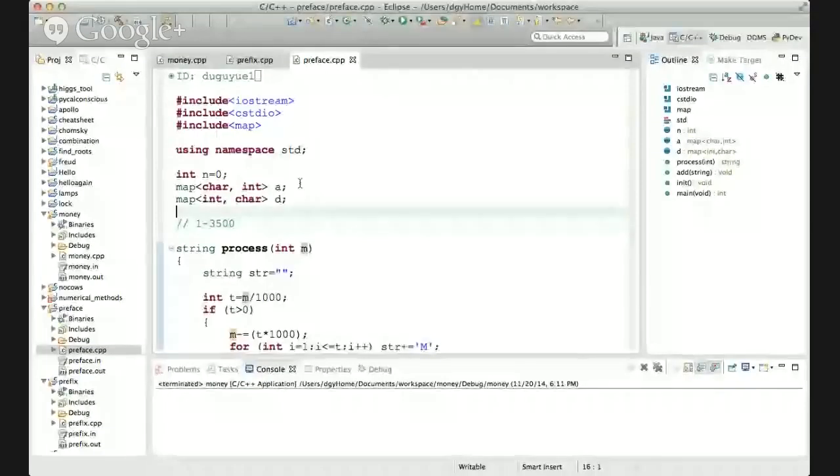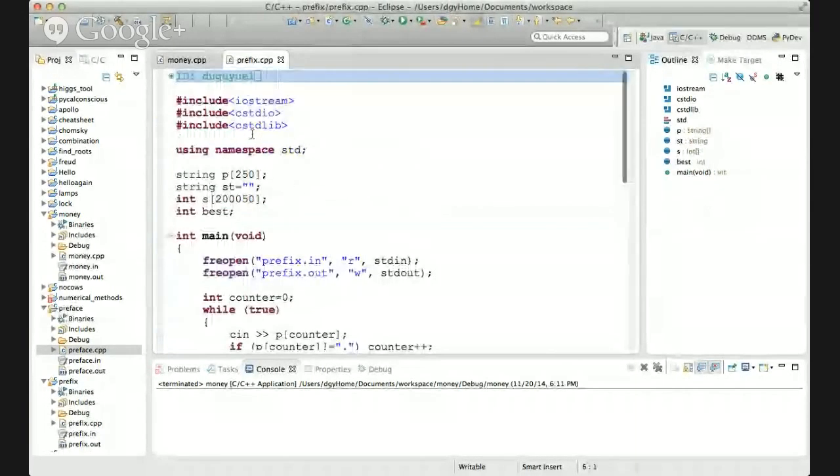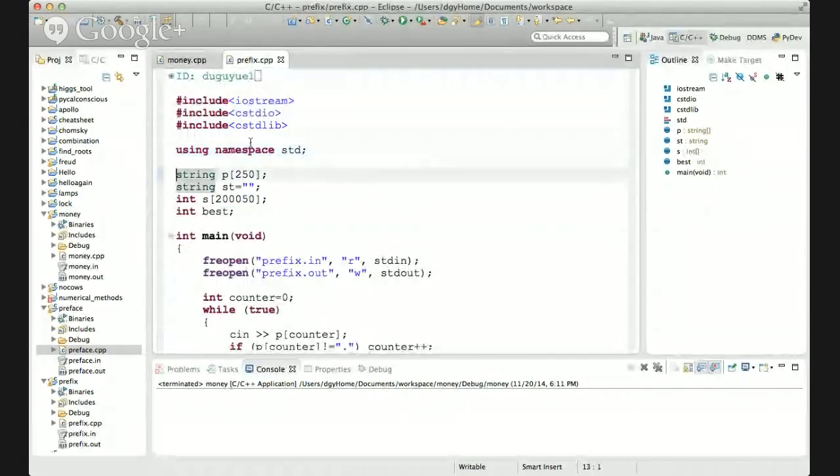Okay, here it is. This is the prefix program. Let's clarify some basic conditions. First of all, the set of primitives is never going to exceed 200, but I have 250 here, so I don't have to worry about that. And your string S will never exceed 200,000, but I have 200,050 here as S.